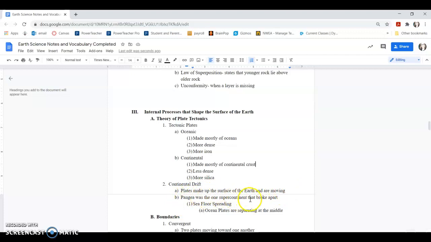Pangaea was the one supercontinent that broke apart. So this is when all the continents used to be together in one gigantic supercontinent, and eventually they split up, and now the continents are drifting apart still, but at one time all of those pieces fit together like a puzzle. When we get that happening, we start to see, if you hit enter tab, we have something called seafloor spreading, and that's where ocean plates are separating at the middle.